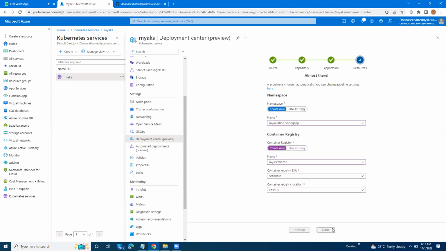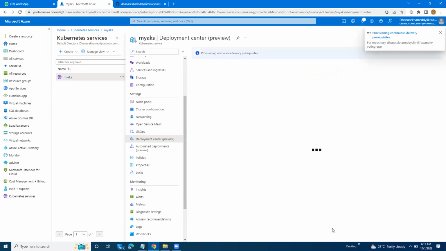Now what is happening? My application is deploying on AKS. It is building the code, releasing the code, and generating the load balancer URL. The entire process will take some time. See how easy it is. What we are doing is just giving the path of our application. That's it.